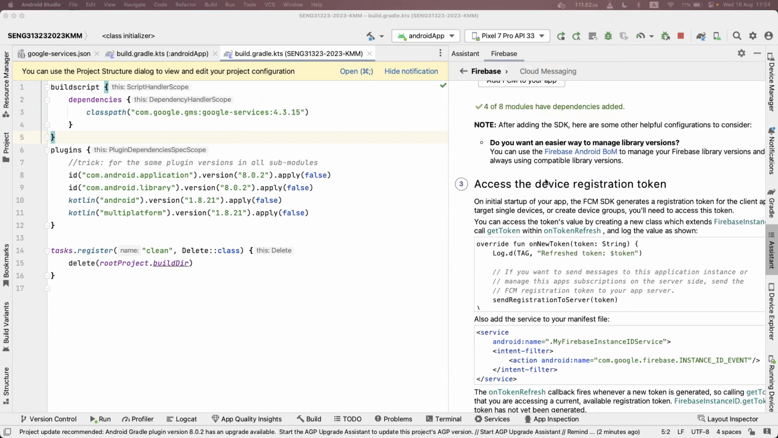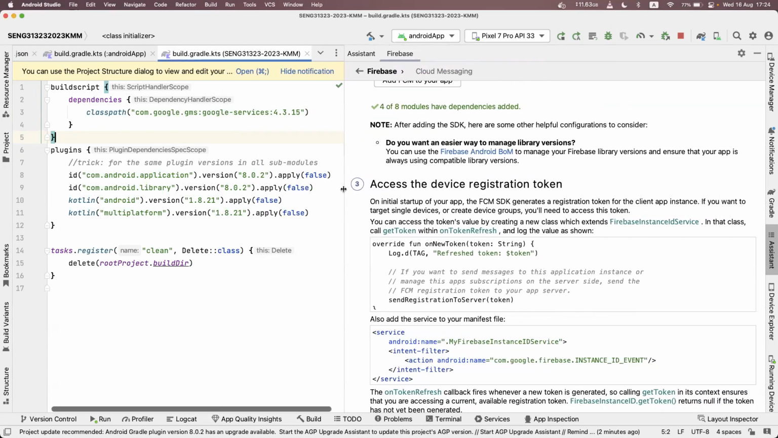Okay, access the device registration token. This is the next thing that we need to do, and this is something that we will be talking about in depth. The initial setup of your app from Firebase Cloud Messaging SDK generates a registration token for your app client instance. If you want to target a single device or create groups, you will be needing access to this token. You can access the token value by creating a new class which extends Firebase instance ID service. In that class, call getToken with token refresh, as shown here.